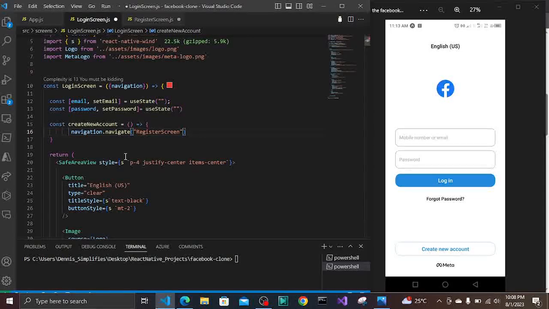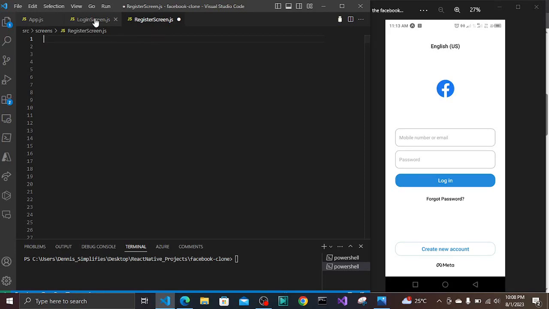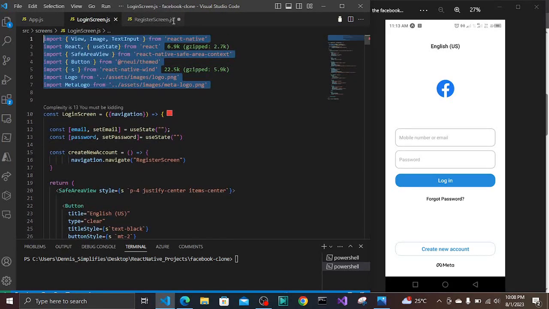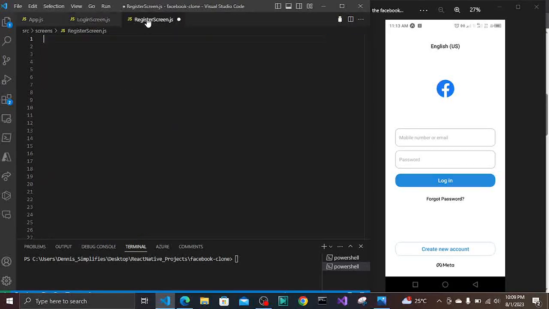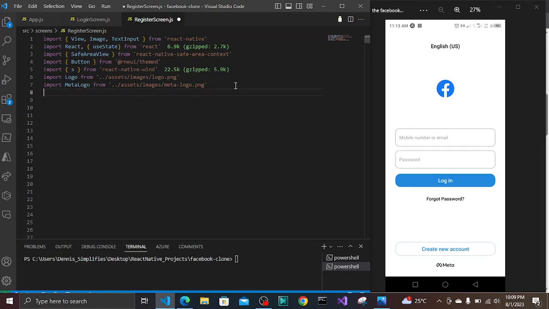So this will be it for the login screen. Now we have to move to the register screen. In the register screen, I can copy some of the code from here because we'll be using almost the same thing. I can copy them here, come back here and then paste them here. All right. So here I'm going to create a constant, which is the function here. So const register screen. And it's going to return something. So return. All right. So we have our register screen.